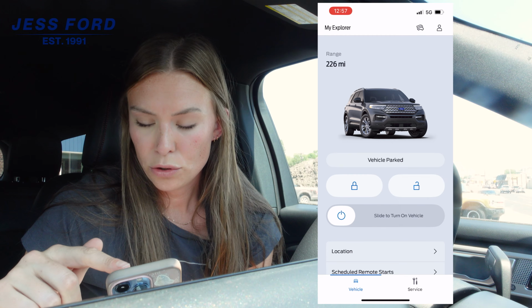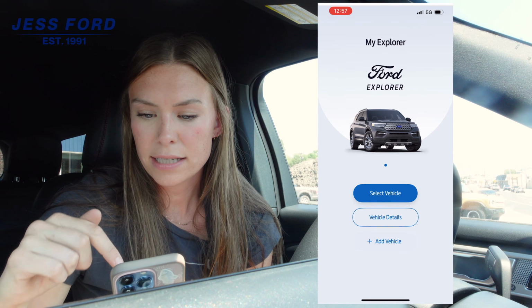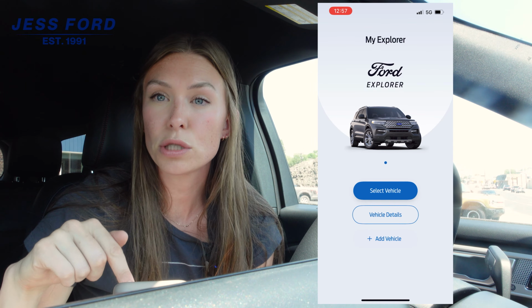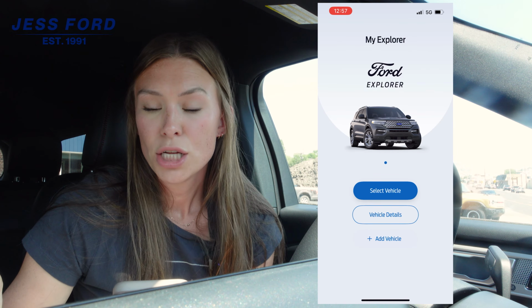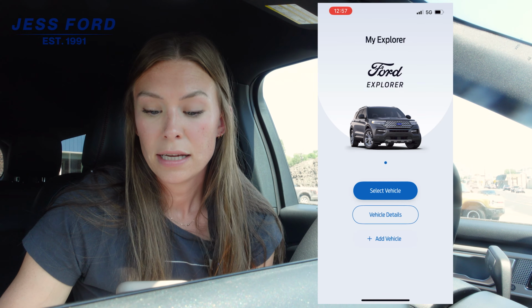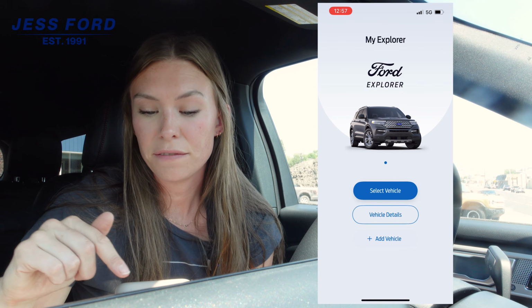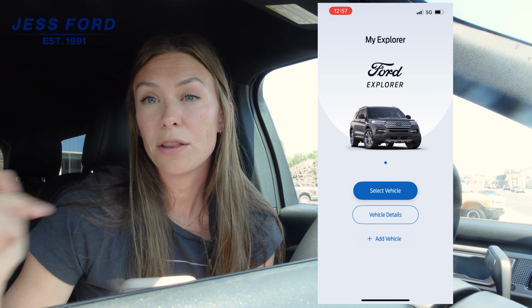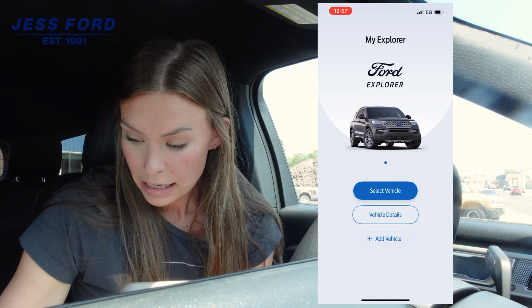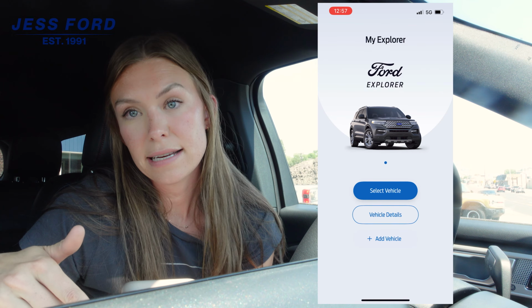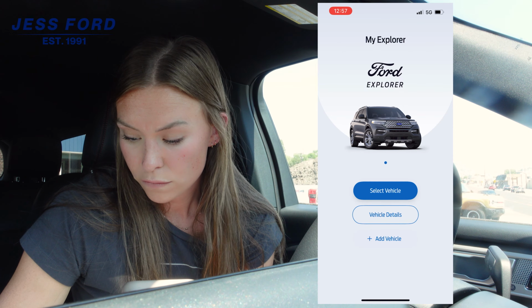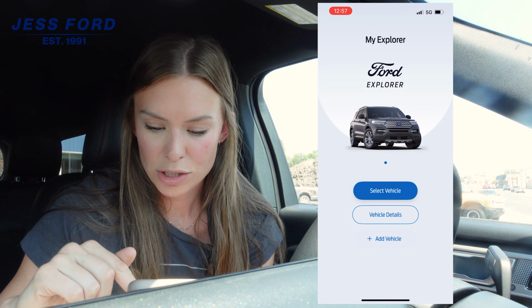If you click the top, here you can have multiple vehicles. Let's say you have two Ford vehicles in your family. You can swipe to and from the different vehicles, and you can also have other people's vehicles, but they just have to grant you access to it. For right now, I just have my Explorer, which is totally fine.